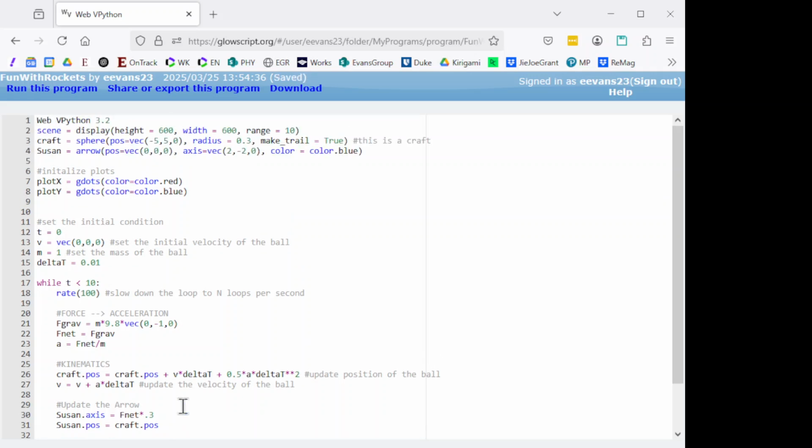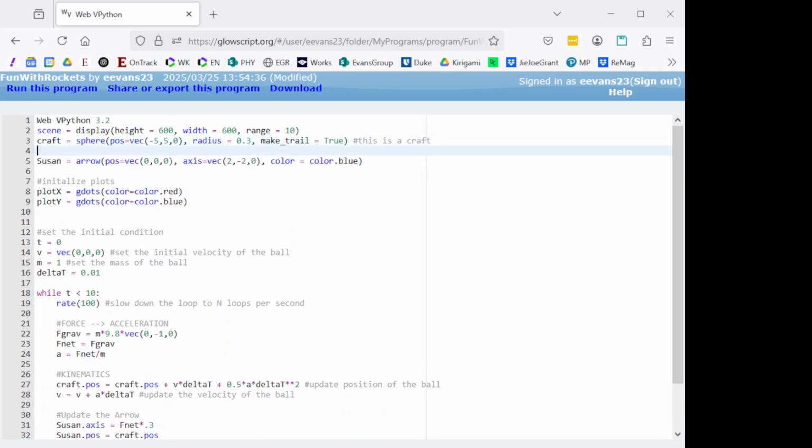Okay. Then I think we should add an Earth. So I'm going up here and add a sphere that's going to be the Earth. We'll put the sphere at a position of 0, 0, 0. And we'll give it a radius of 1 for now. We'll change that in a little bit. I should go ahead and give it a texture since we do have the texture of the Earth. So texture equals texture.earth, radius of 1. And we'll give it a trail, make trail true. It shouldn't really move very much, but if it does, we'll see what's happening there.